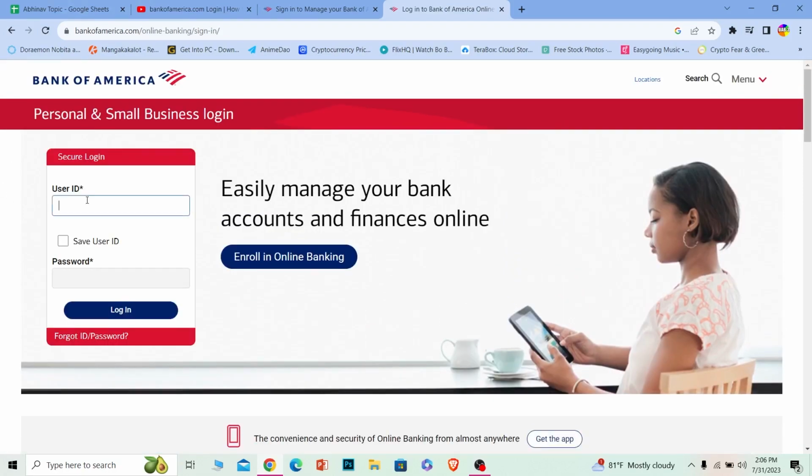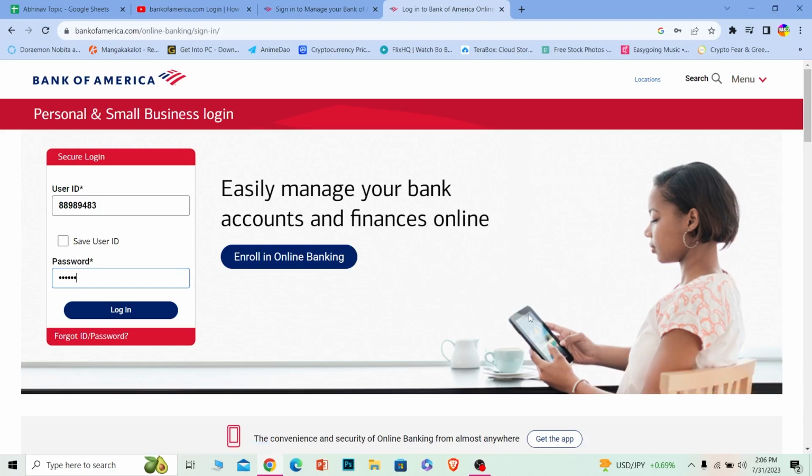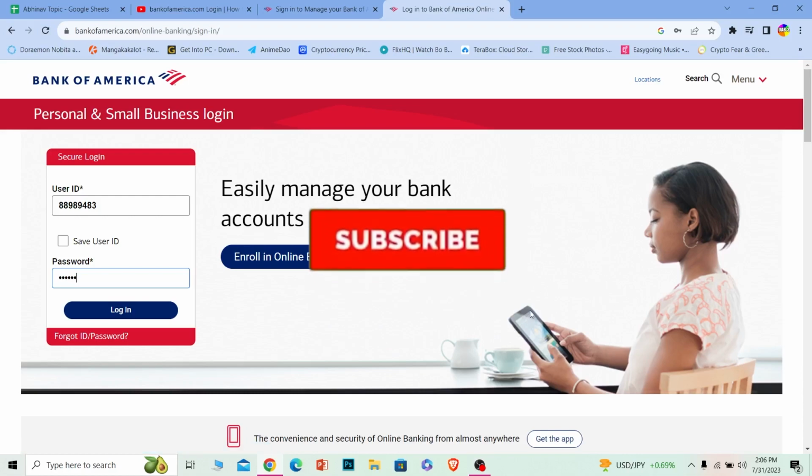Now once you're on this page where it says user ID, enter the user ID of your account. Where it says password, you just need to enter the password of your account. Once you do that, just click on login and you should be able to log in to your Bank of America online banking account. And from inside there, you can access the mortgage settings and apply for a mortgage from there. So that's how you guys can log in to your Bank of America mortgage account.